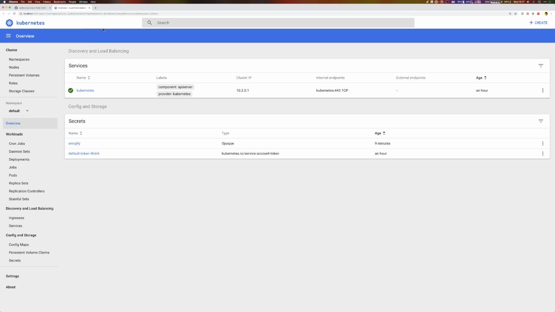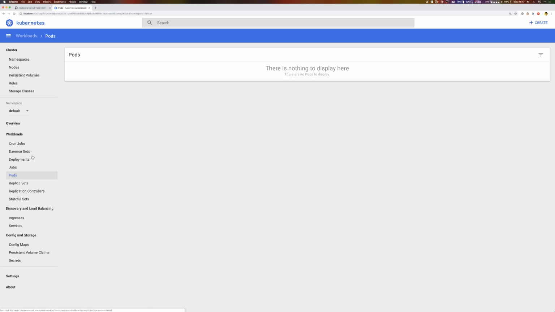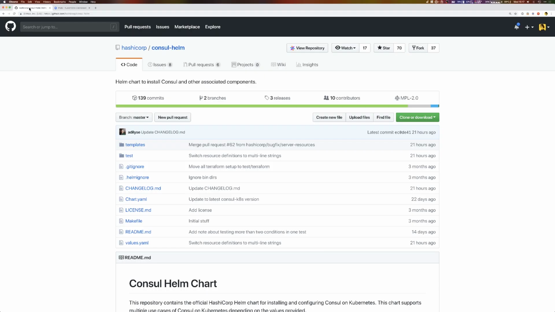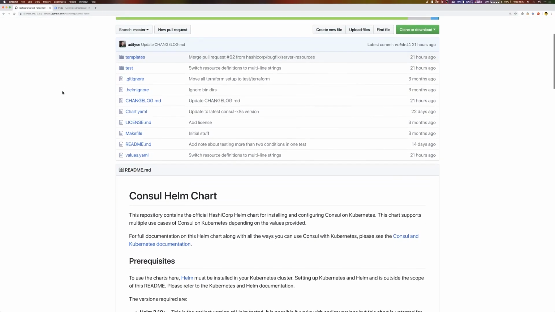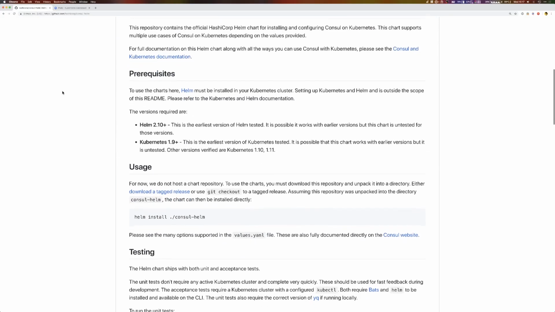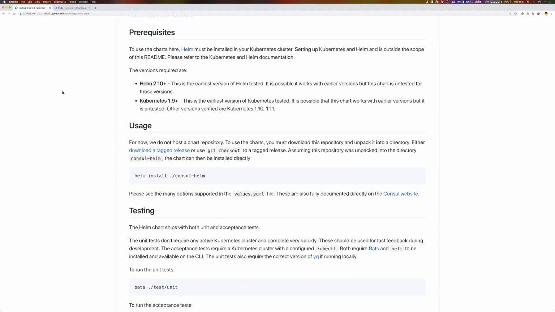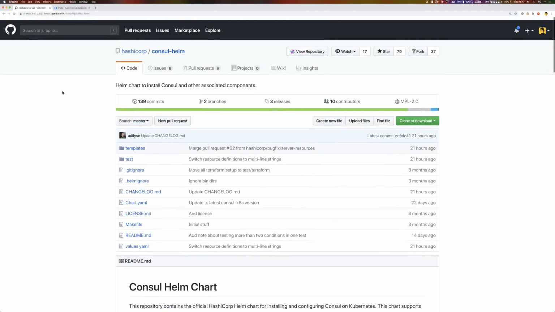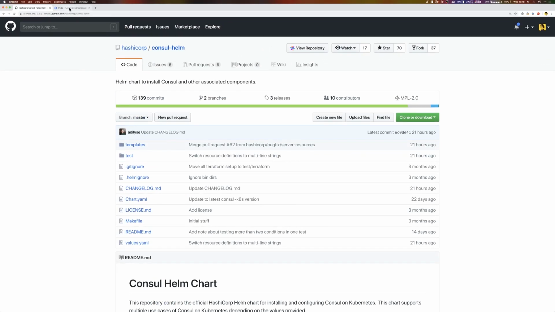So I already have a Kubernetes cluster up and running, and it's got nothing installed on it. I've got a few pods, such as a Nginx ingress, but certainly no application, and certainly no Consul. So what we need to do first is get Consul running on top of Kubernetes. What we've done at HashiCorp is create a Helm chart, which makes it really, really easy to do that. So let's have a quick look at how we can use this Helm chart to set up Consul on top of our Kubernetes cluster.